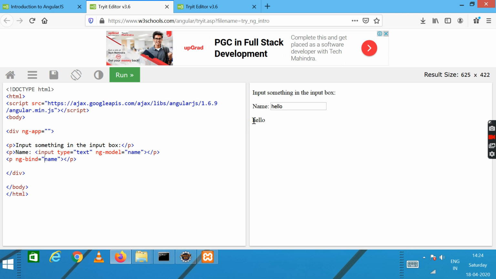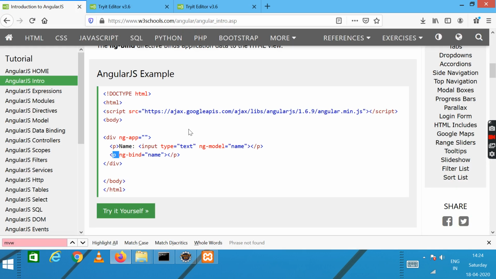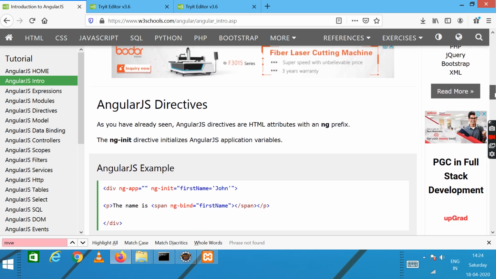This binds the data. So this is paragraph fields. So it binds that data using the ng-bind. Then the division tag close and body tag close. So like this, it uses ng-bind, ng-app and ng-model directives in AngularJS. So like this, we have to use different directives in the assignments.